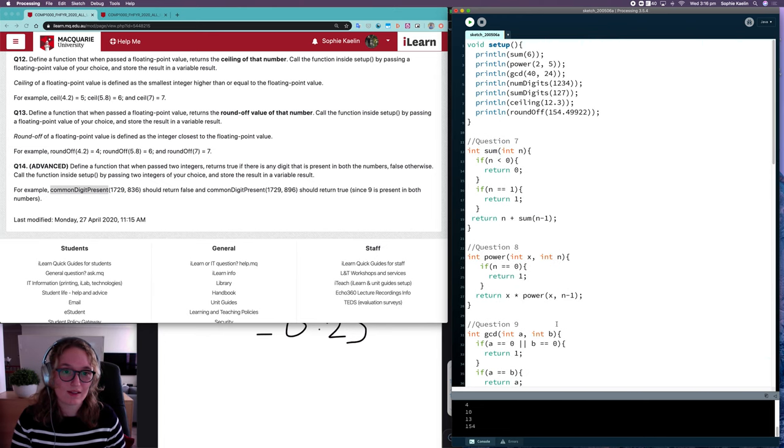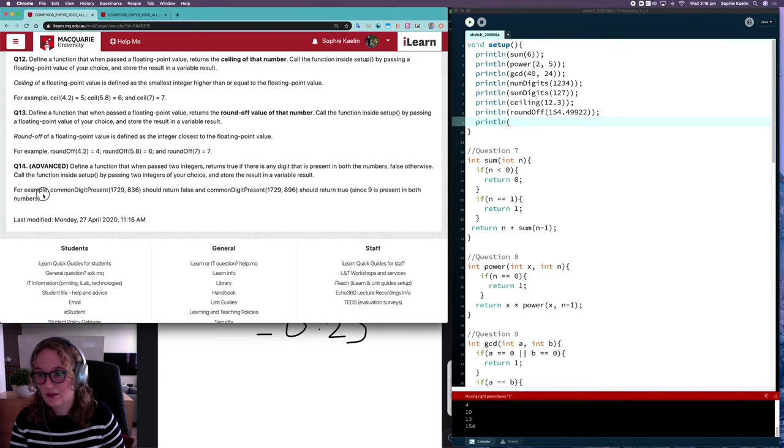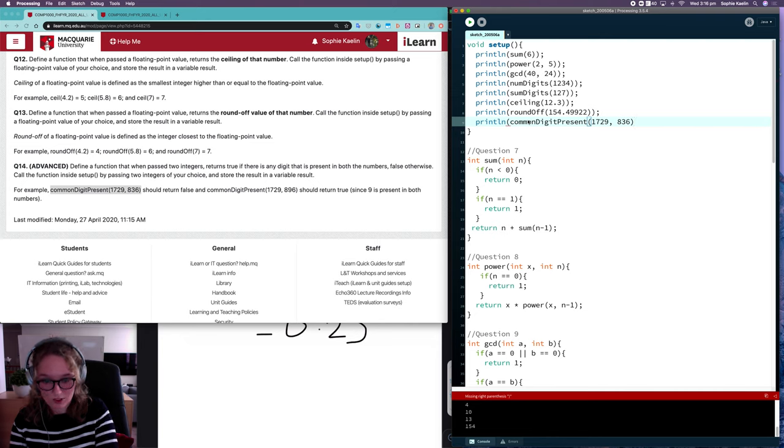So let's do some testing. We can test it with theirs because we know what it's going to return. So this should be false.